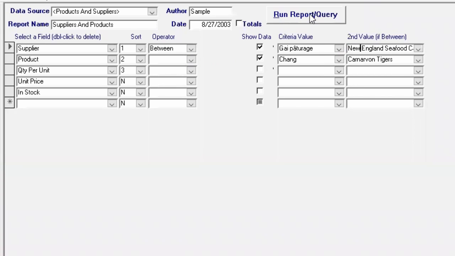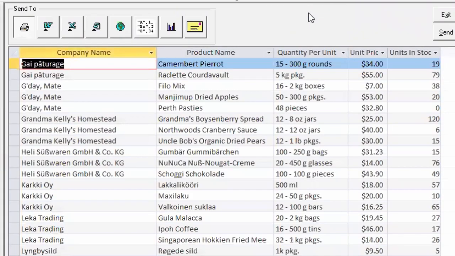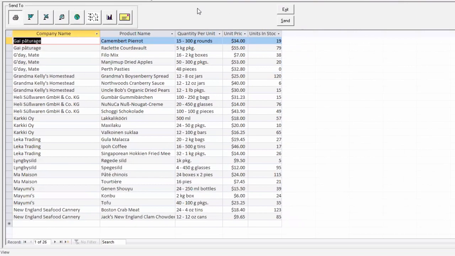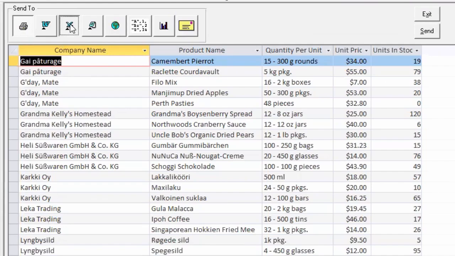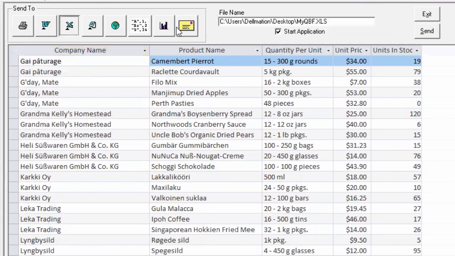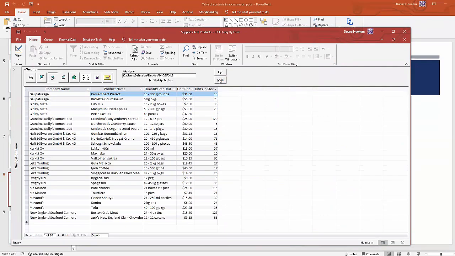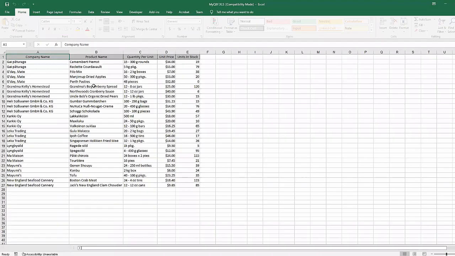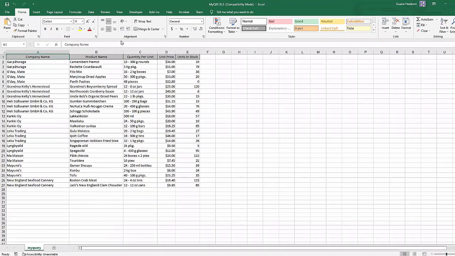Since I don't have a between on here, I'm surprised it has some values in there anyhow. But you click on run the report, and it dynamically builds the query in the code. Then that query is displayed in this form, and you have the ability to send this to a number of different file formats. This would be to my desktop, and it allows me to start the application. If I click on send, it's sending it to Excel. Now this is that same data in Excel.